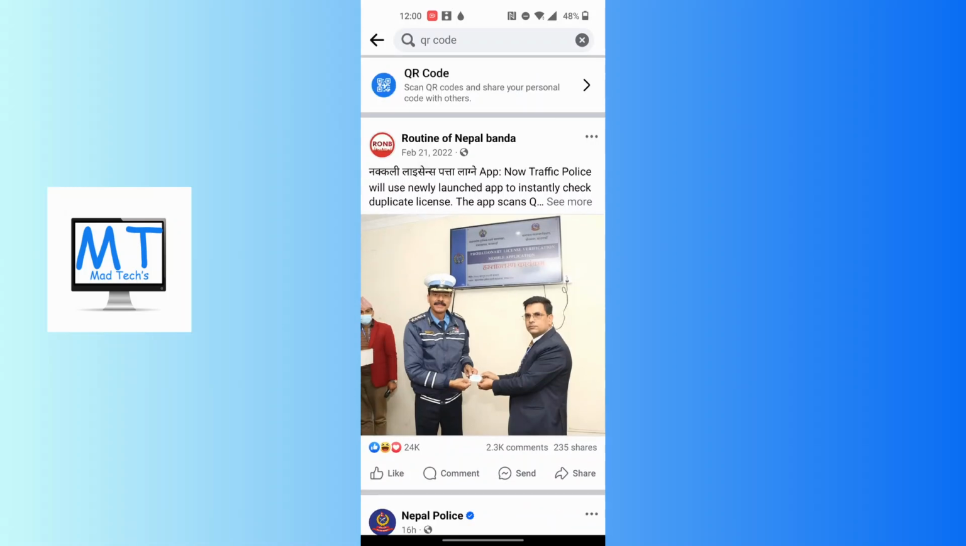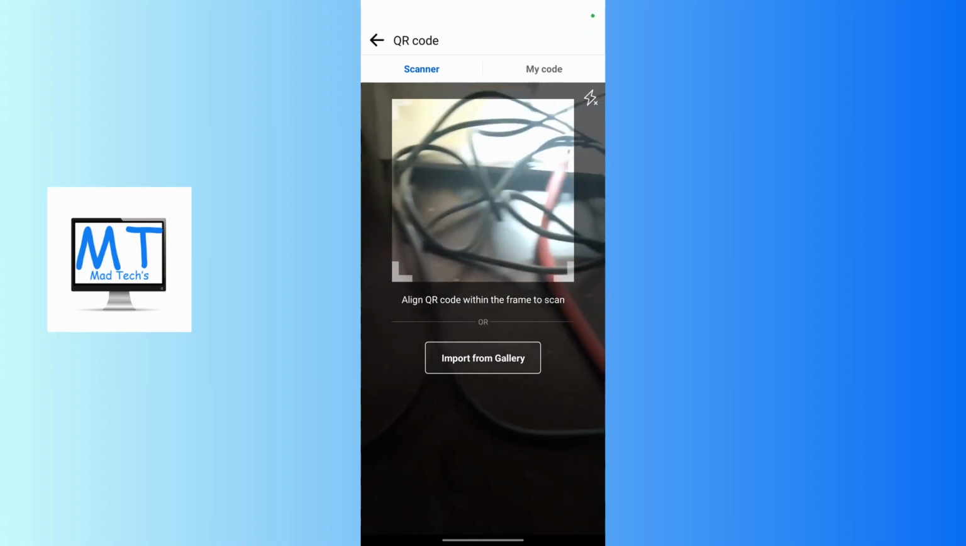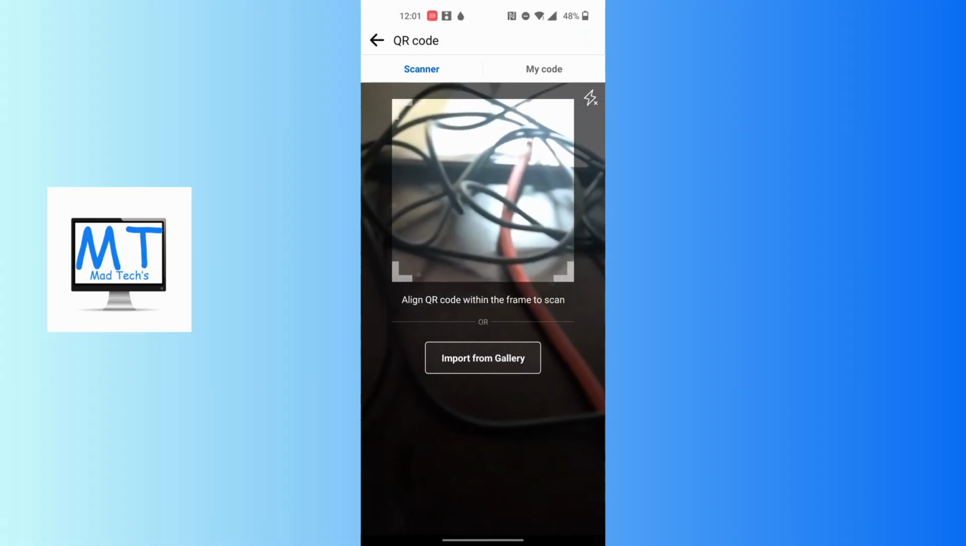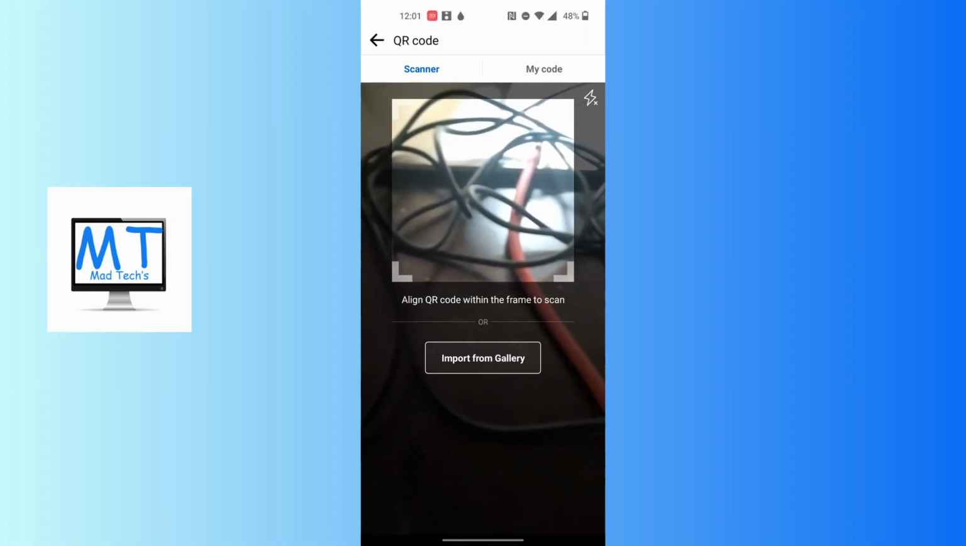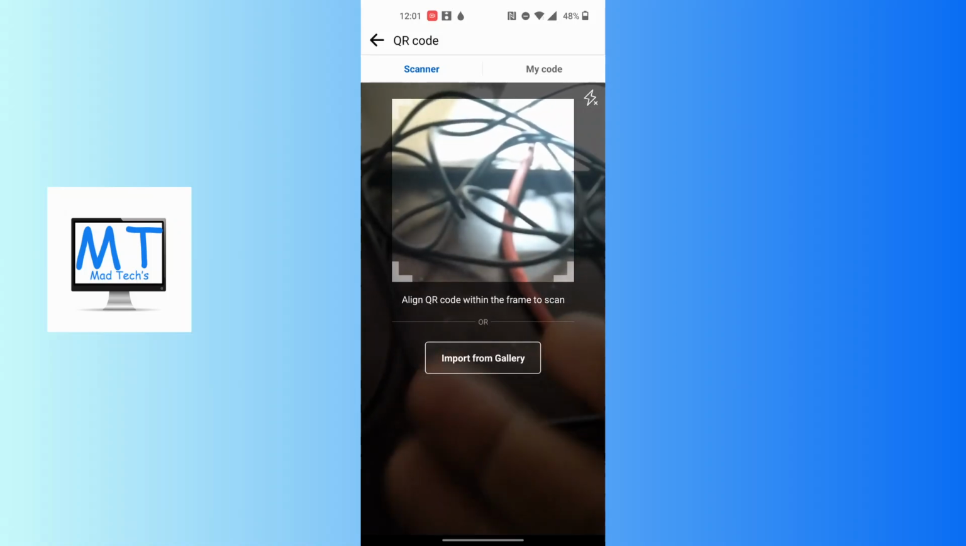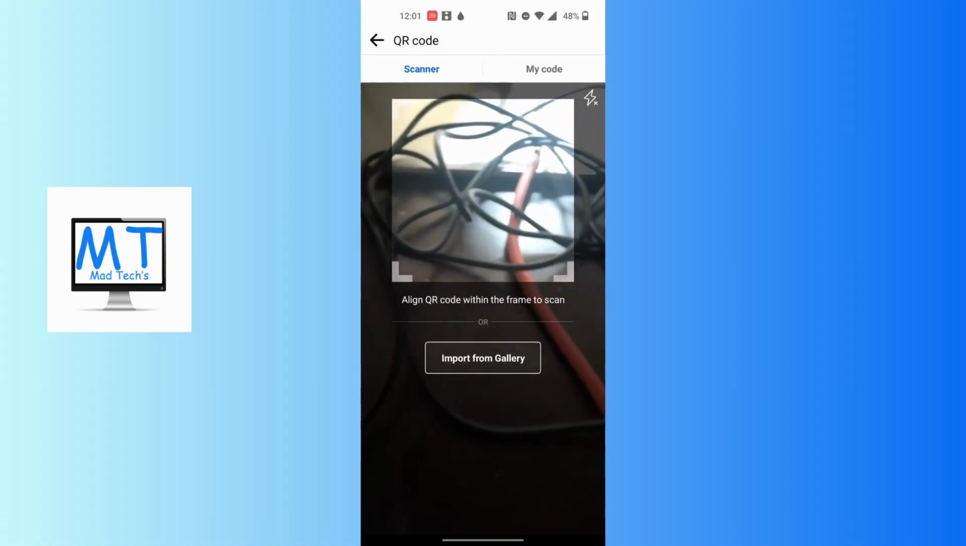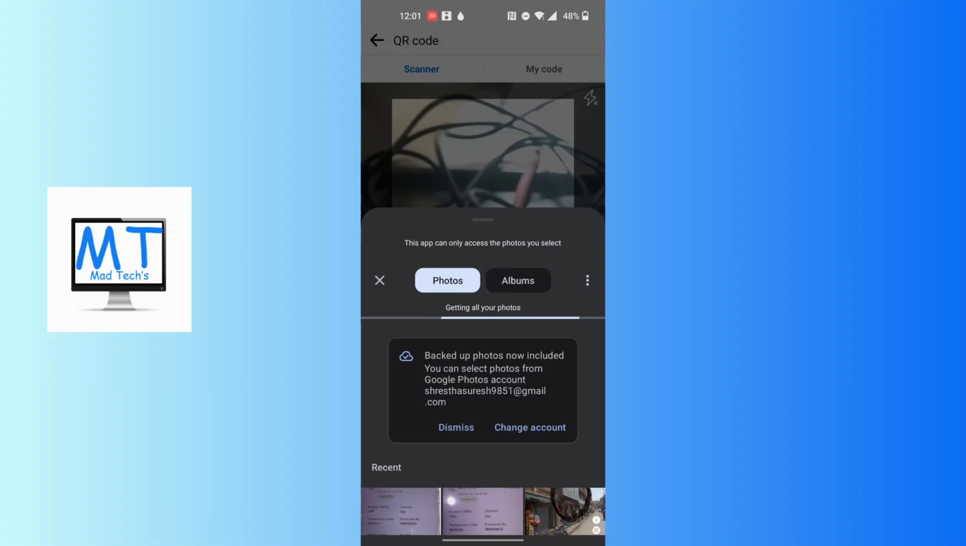Tap on that to open it, and this kind of interface will load where you will be able to scan your QR code in Facebook through aligning your QR code within the frame to scan over here, or you can just import from a gallery if you like, but I will not be doing that.